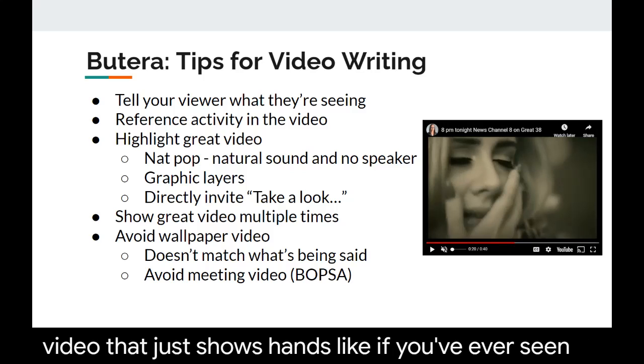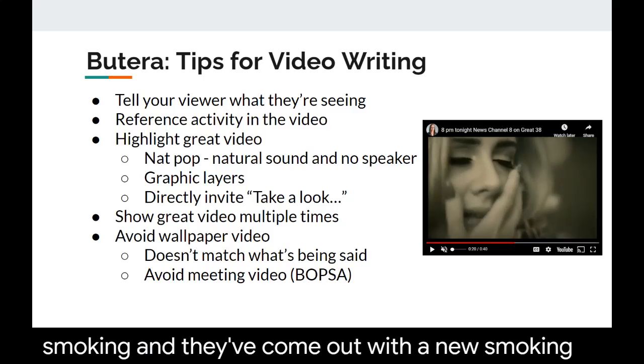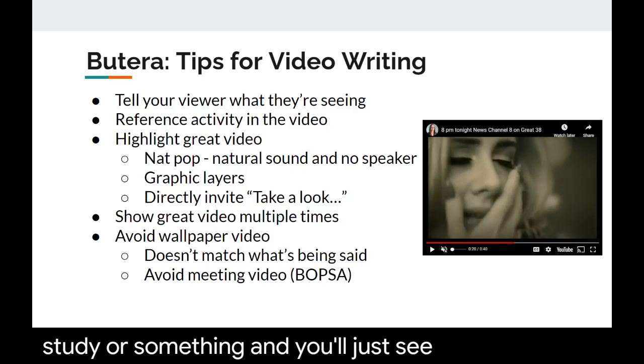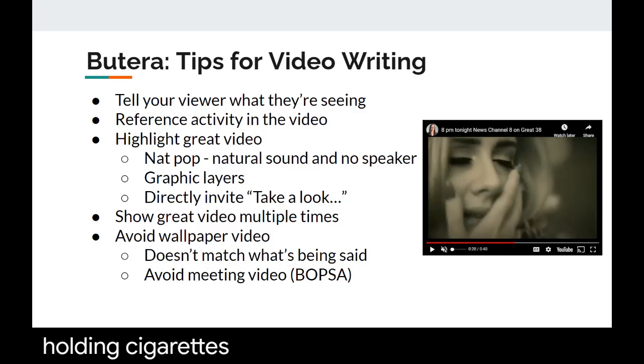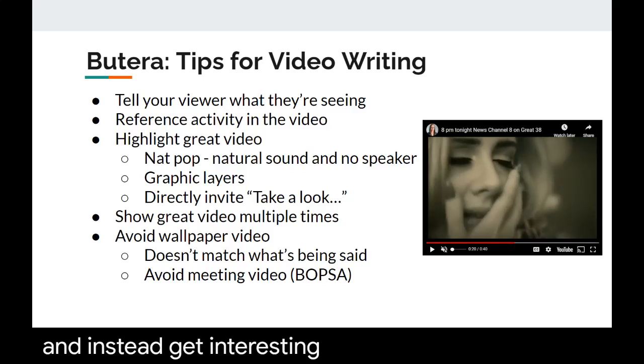Like if you've ever seen health stories about people who are smoking and they've come out with a new smoking study or something, and you'll just see fingers holding cigarettes or extreme close-ups of the cigarette. We want to avoid that as much as possible and instead get interesting video to really highlight what's going on.